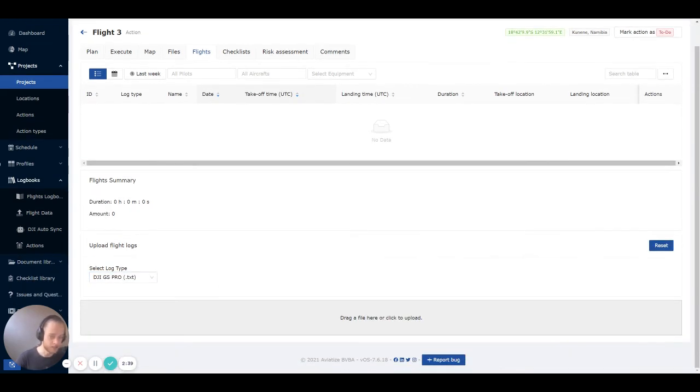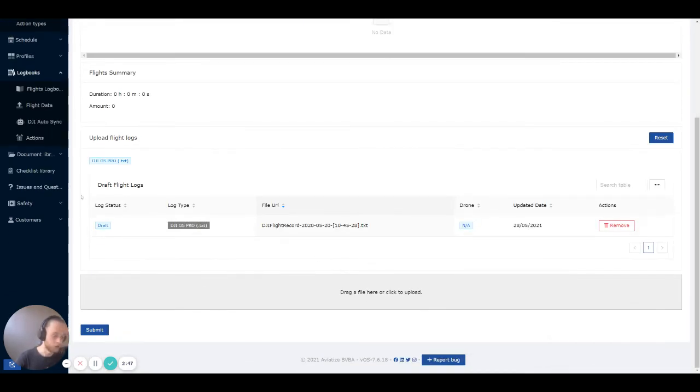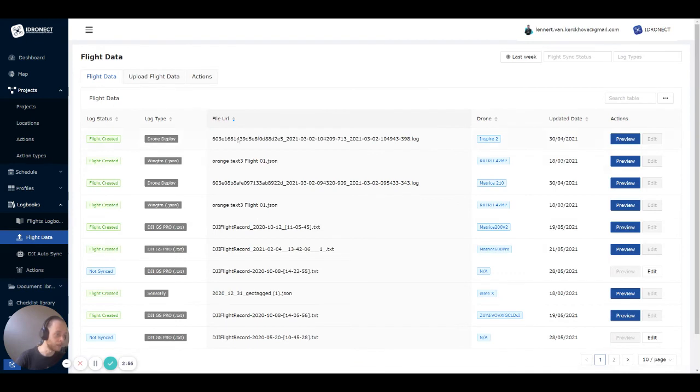Now, the advantage here is I can just upload it, and we already know all the information, right? We already know the drones and the pilots and all that stuff, so we don't have to ask for it. You can just click on submit, and we'll start processing it, and you'll be able to see it right here in the flight data as well.